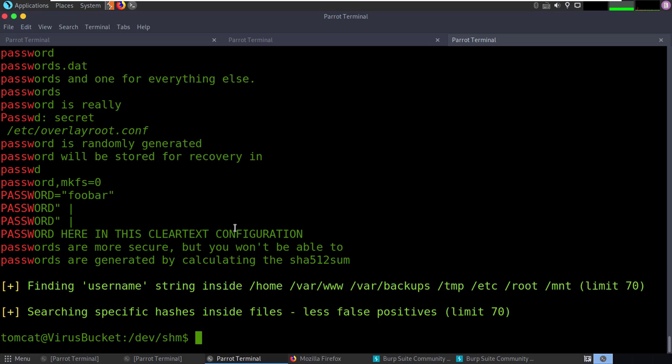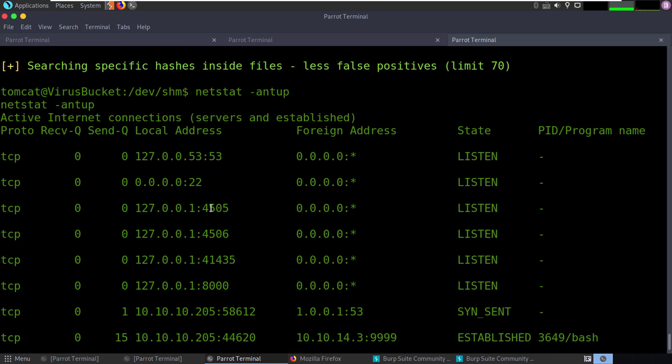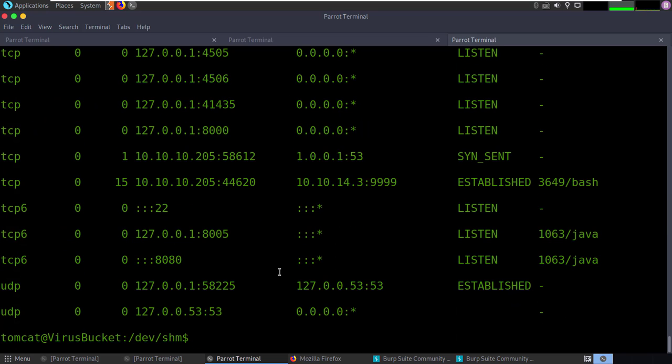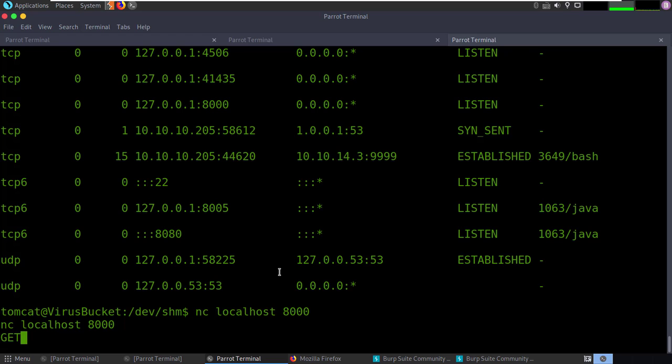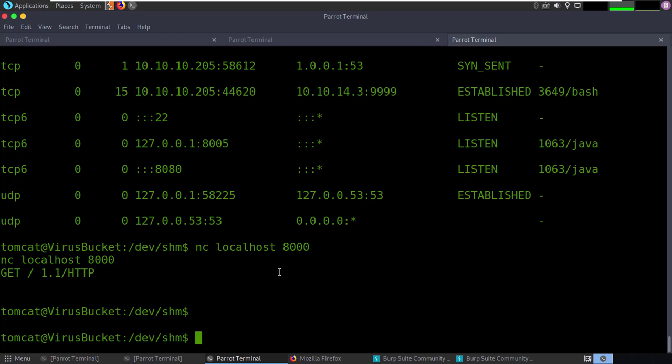But we did see that there were some ports. So I'll just bring this up real quick. Netstat -antup, pantu, whatever you want to call it. We have these strange services. I don't really know what's sitting on 8000. We can try an nc localhost 8000. Maybe it's a GET, so GET / HTTP/1.1. And it just kind of dies out. So we don't really know what 8000 is.